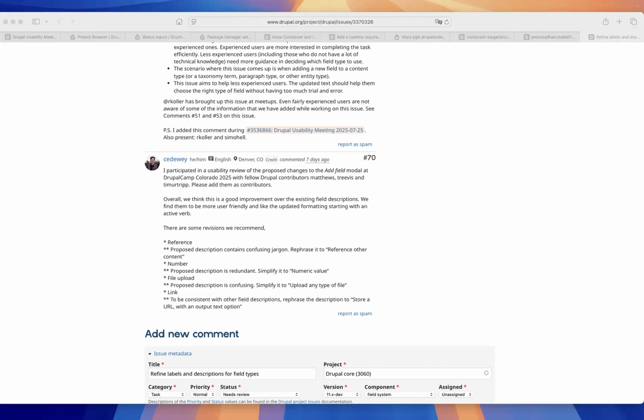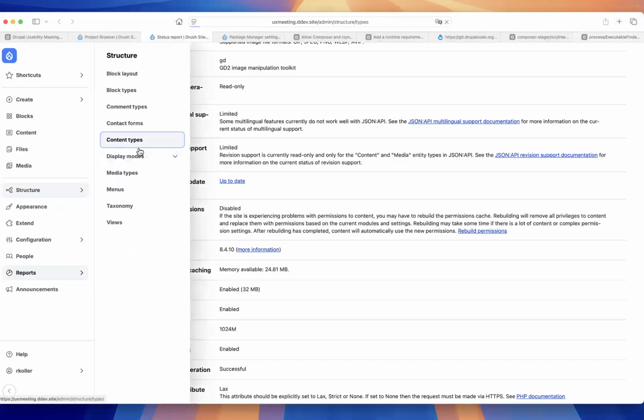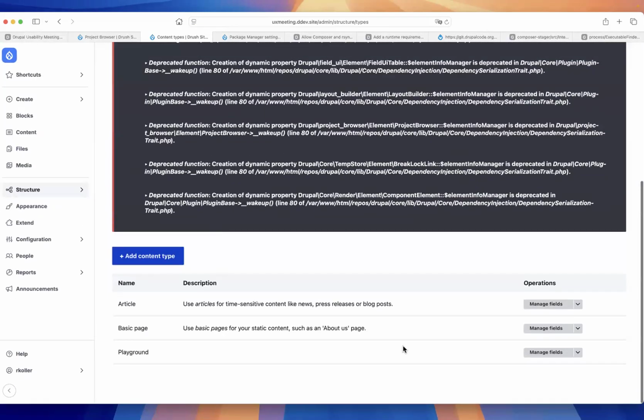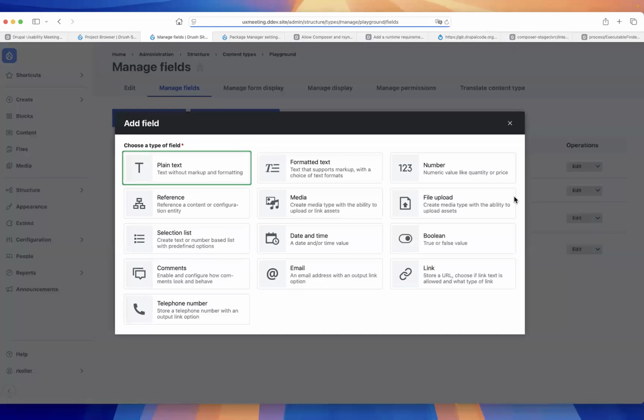I just check out, git branch. Yeah, I just change the branch. Then you can look at HCR, content type, create new field. Okay.